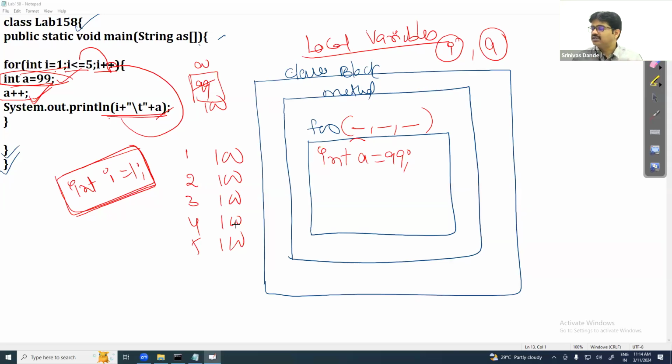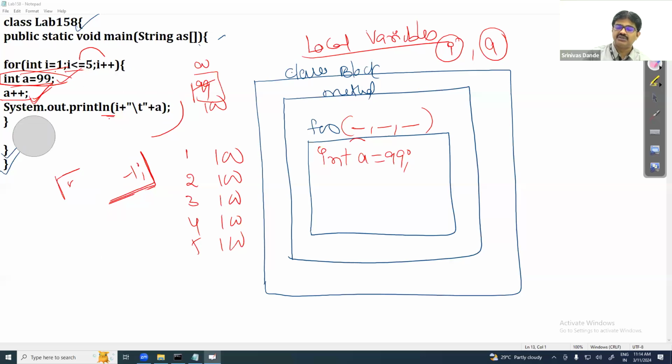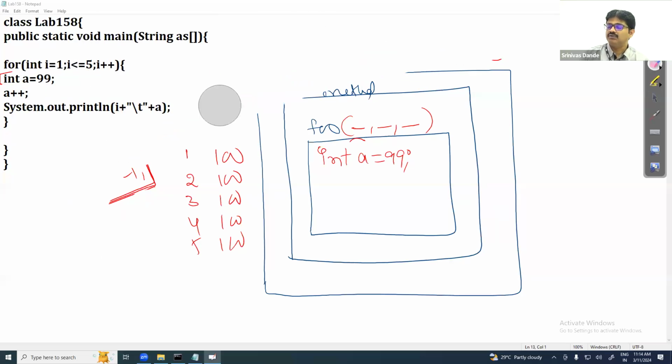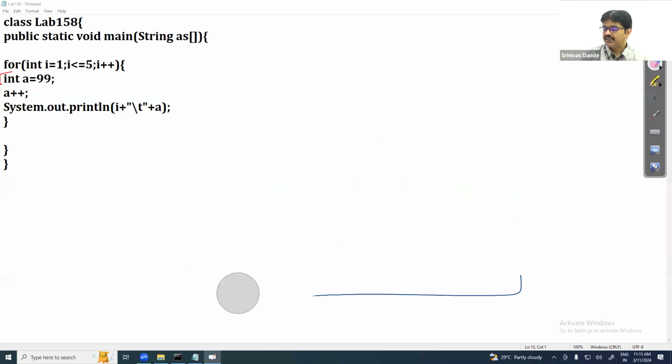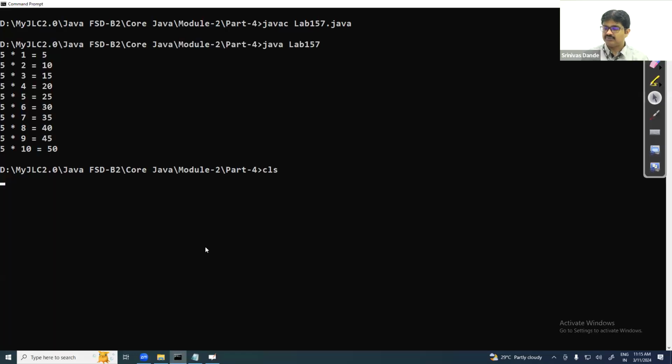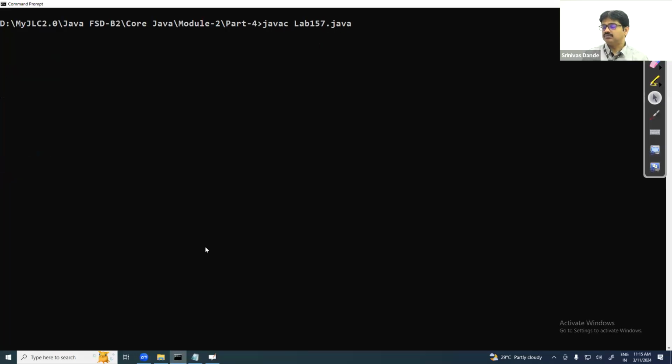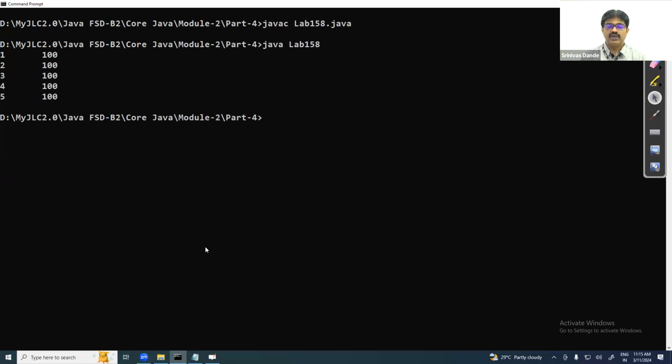Is that clear, guys? How the local variables flow runs? And still we need to study more about local variables. That we will do when the object-oriented concept starts. Done. So we know this output 158. Okay, 100, 200, and so on.